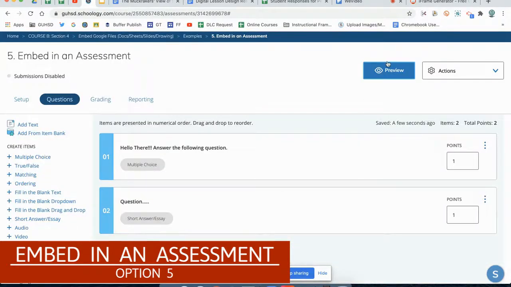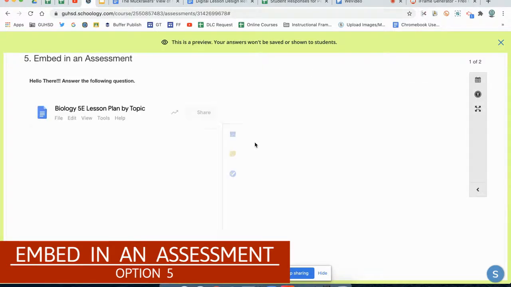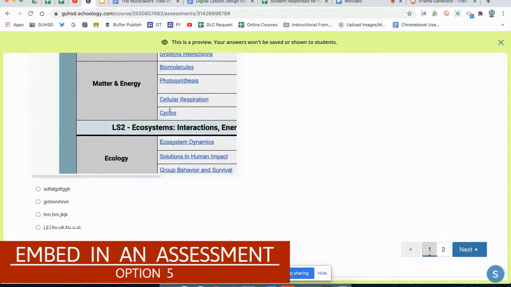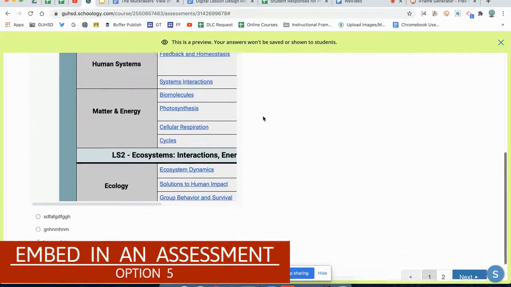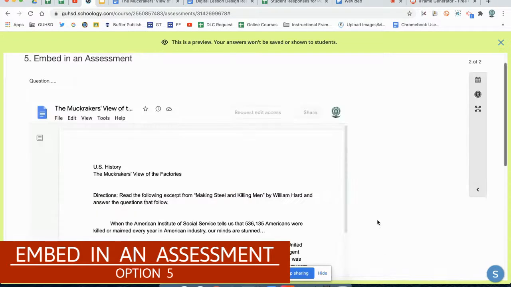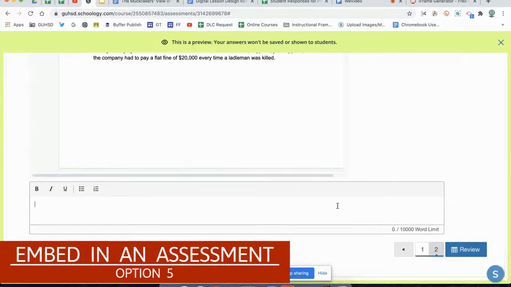Once we go ahead and preview this, we can see what it looks like from a student's perspective. So there will be the question, there's the Google Doc, they can scroll up and down. Obviously my sizing is not correct for this one, and then they select at the bottom. For the short answer option, there's the question at the top, there's the Google Doc, and then there's their response here.